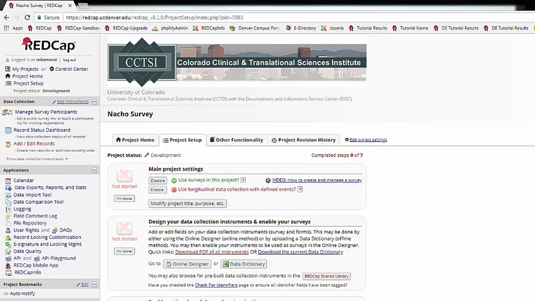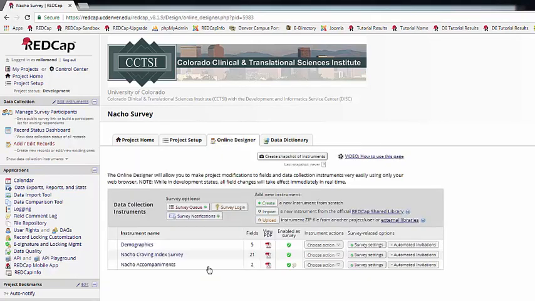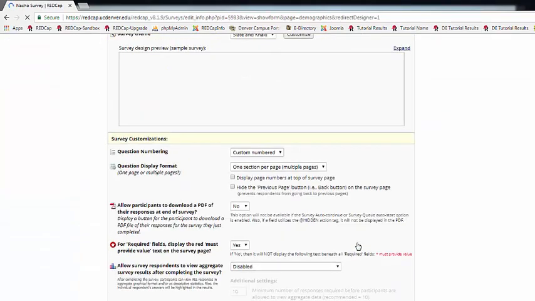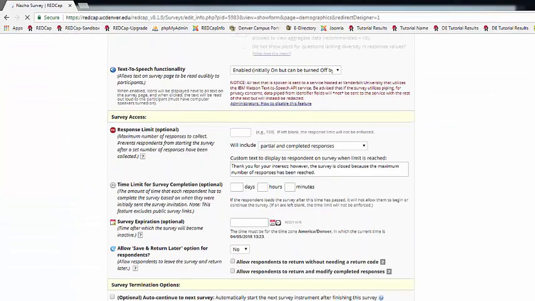We'll start by looking at the Save and Return Later feature in general. To do this, we're going to go to the Online Designer. In the Online Designer, we'll go to Survey Settings, and then scroll down until we find the Survey Access options.